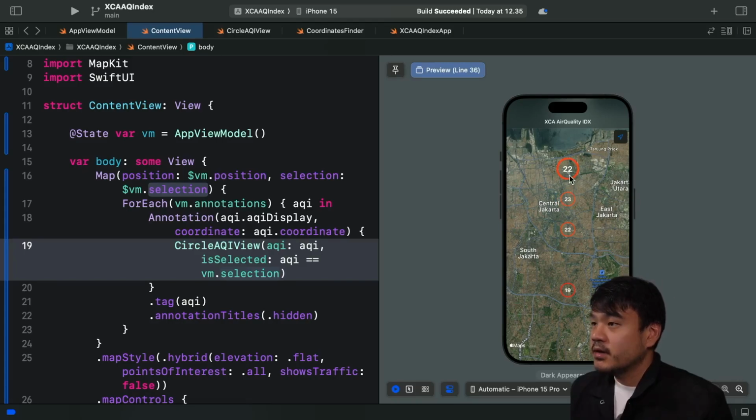Nice. So this works. We can also unselect by just tapping anywhere in the map, as long as it's not tapping the annotation. Okay. Now it's unselected successfully.